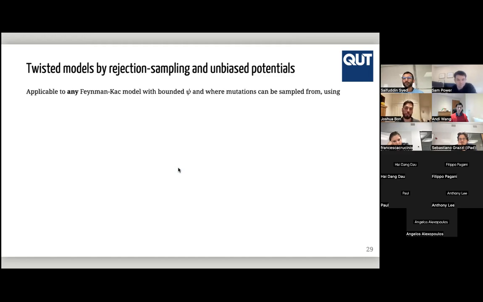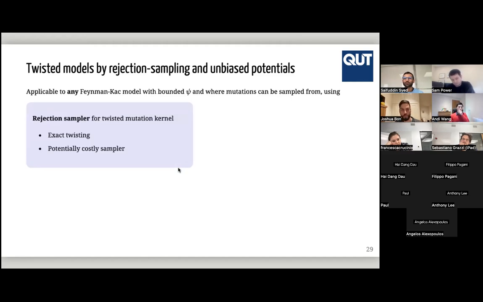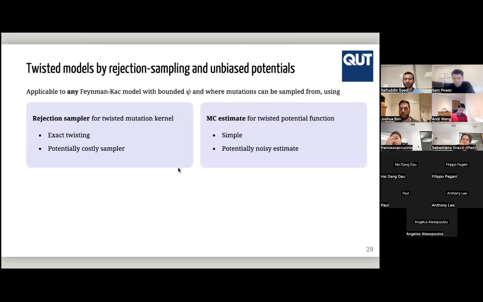This idea is applicable to any Feynman-Kac model where you have a bounded psi function, and where the underlying mutation kernel can be sampled from. Like I said before, it's a rejection sampler for the twisted mutation kernels, which means that it's exact twisting, but it could be potentially quite costly. And you've got a Monte Carlo estimate for the difficult part of the twisted potential function. That's a really simple thing, but it could potentially be noisy. So you've got something that's costly and something that's noisy. So how do we address those two concerns? That's what the meat of this project was about: how do we do that in sensible ways?